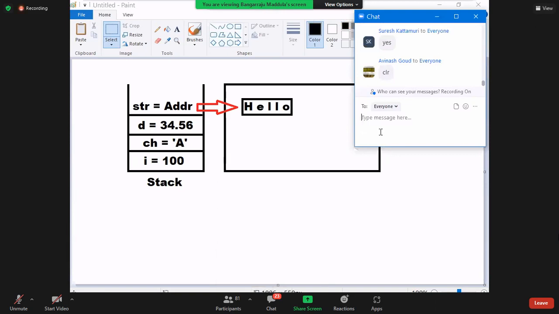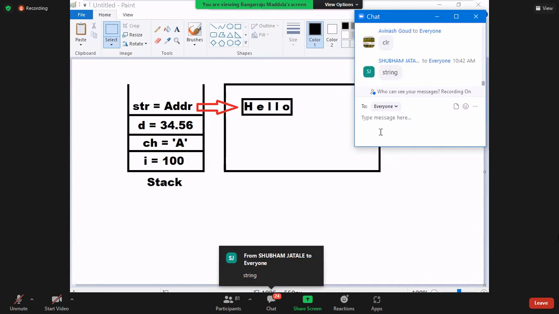Louder. String and object are reference types. Remaining all are value types. Another way, not like that. Not string and object. All fixed length types are value types. All variable length types are reference types.